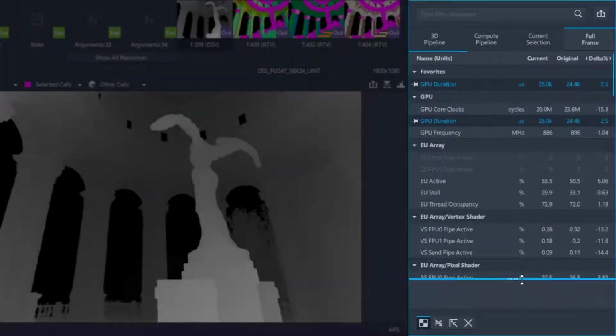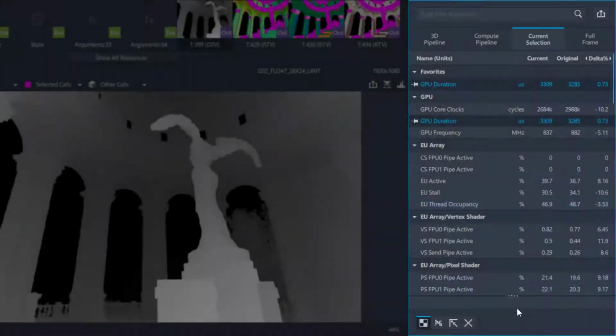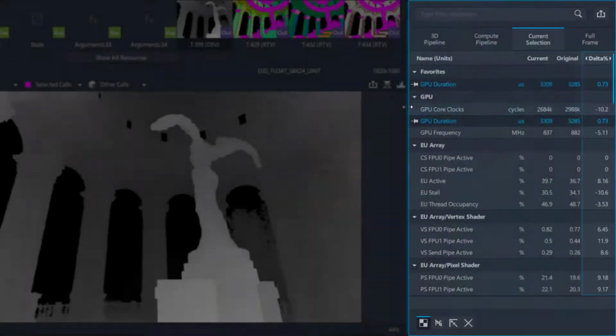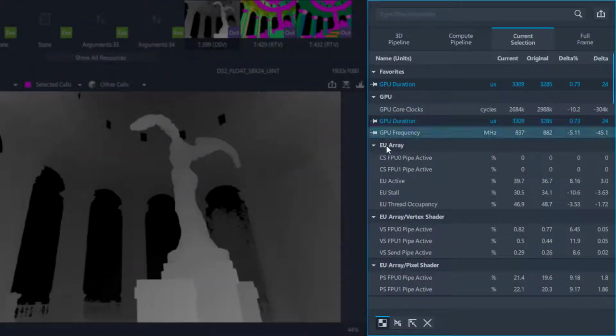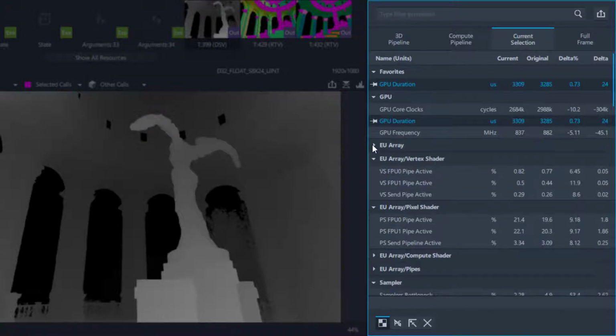In the Full Frame tab, you can view real-time metrics for the entire frame grouped together into categories. Alternatively, in the Current Selection tab, you can view real-time metrics based on the calls you currently have selected in the bar chart and API log. Both of these tabs contain a table consisting of the metric's name, the unit that metric is measured in, the current data for the metric after render state experiments have been applied, the original data, and the change in unit or percentage between the current and original data, which can be viewed by toggling between modes or expanding the metrics panel. Each of the metrics in this table are categorized, and you can collapse or expand metrics based on the category by clicking on the category name.